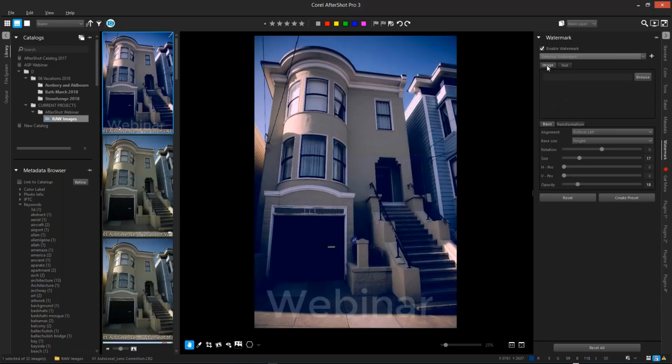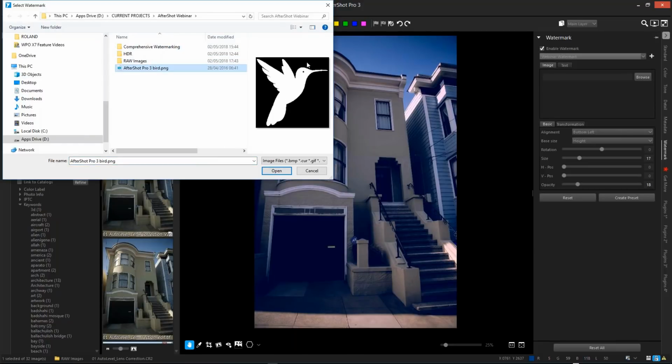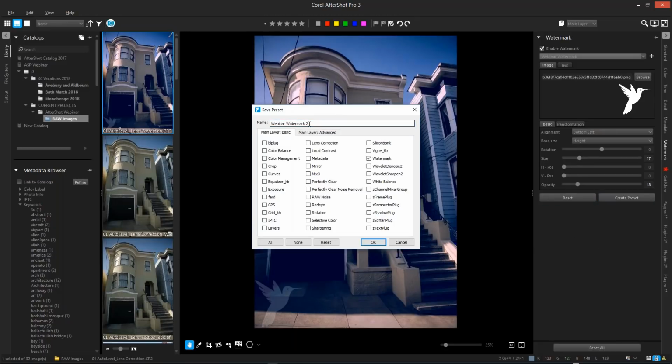I also have the option to create watermarks from images. I'm just going to browse now, and I've got the little AfterShot bird that I want to use as my watermark. You can see my watermark image. I saved this bird as a transparent PNG file so that I don't have any background here. And I can do the same thing, change the positioning, the offset, whatever I want to do. Create a preset from this, and I'm going to choose this as a webinar bird.